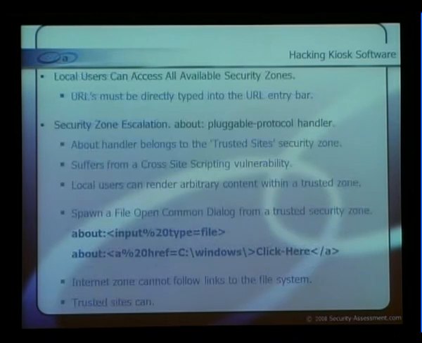One of the things we can do with this, as a local user, i.e. a user on a kiosk, is that you're actually capable of accessing all security zones, as long as you type them into the URI entry bar at the top of the page. So we can perform what's called a security zone escalation using the about pluggable protocol handler. This is actually quite an old handler, which has quite an old bug in it, and it suffers from a cross-site scripting vulnerability. What this basically means is that as a user, you can use the about handler to render arbitrary content in a trusted site's security zone.